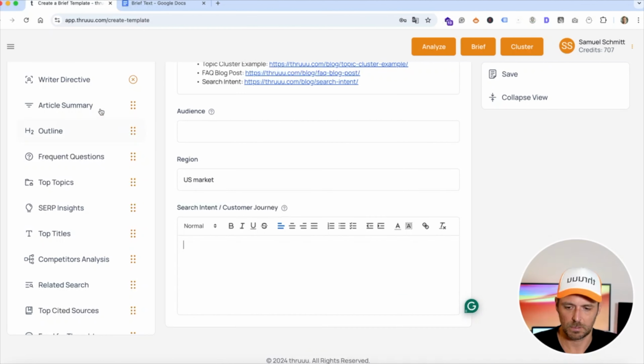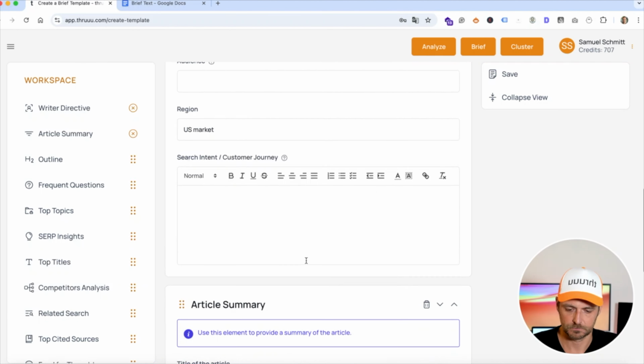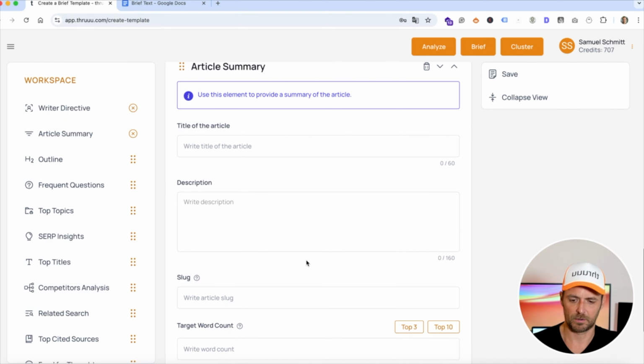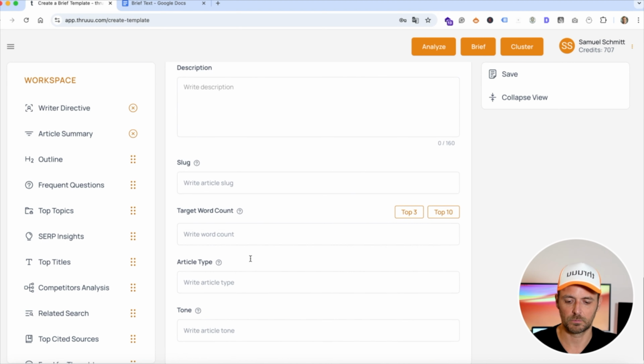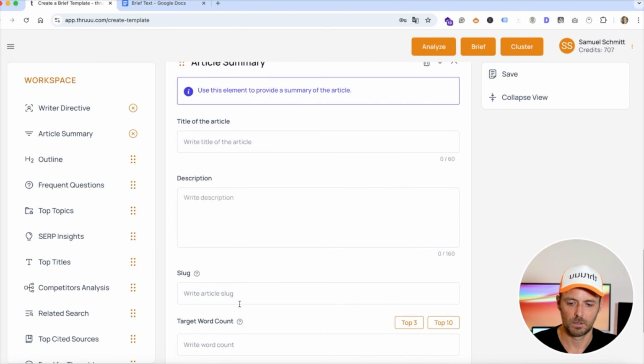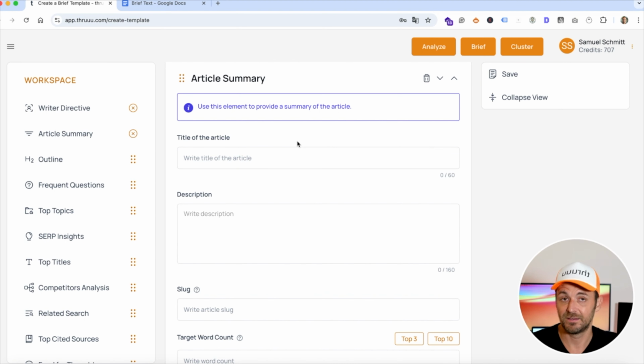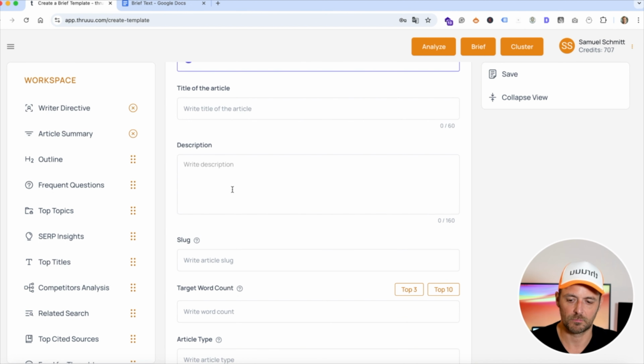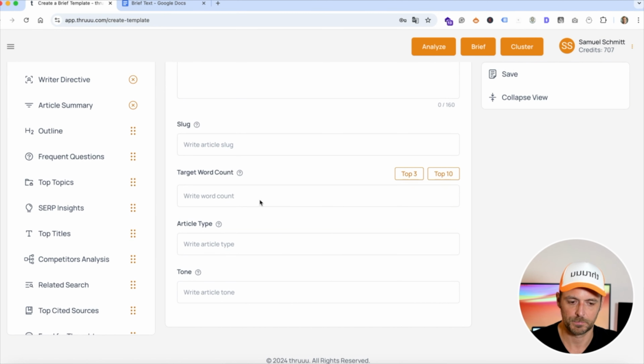Then the next one, article summary. So basically here is to define the title, the meta title, the description, the slug, the target word count, the article type and tone. Here you cannot put any default information because it makes no sense to have a default title in your template, right? But I recommend to have this element in your brief.